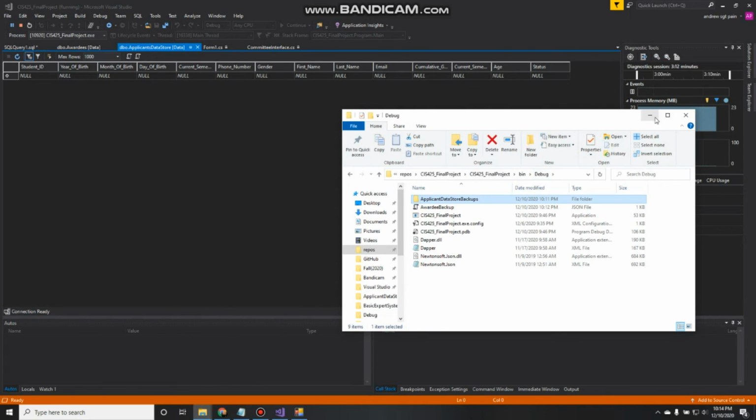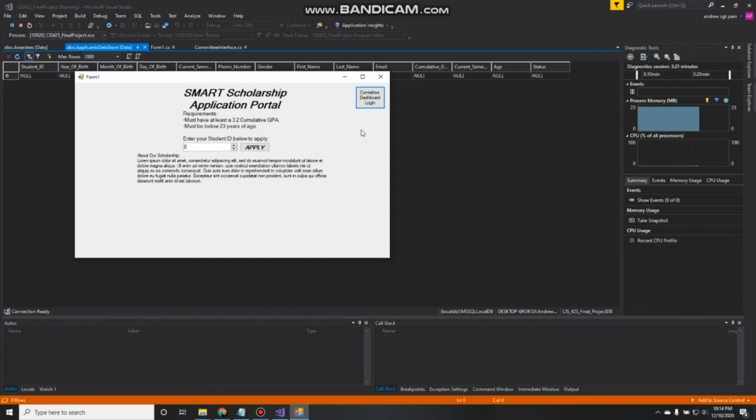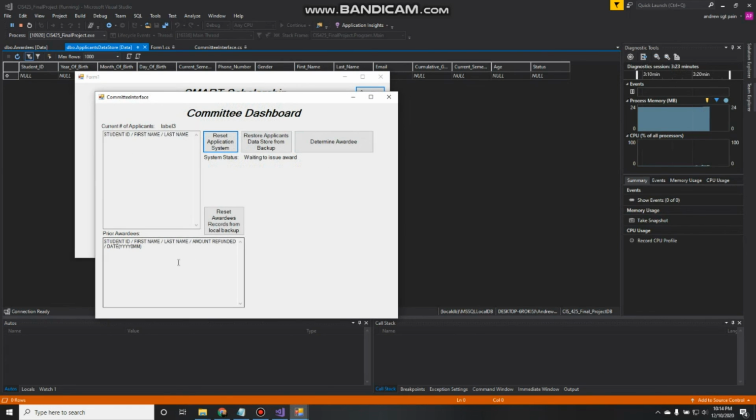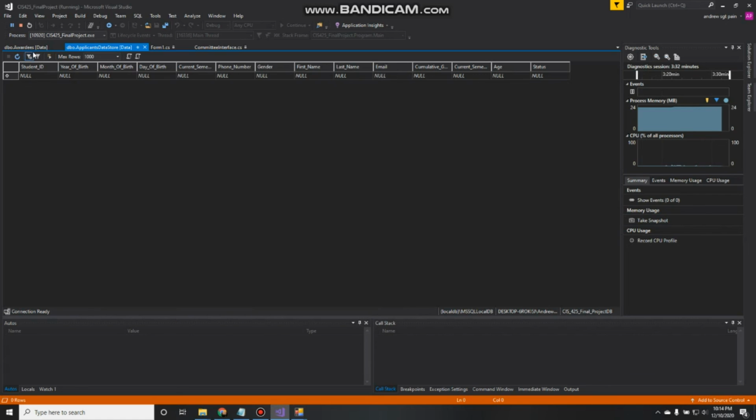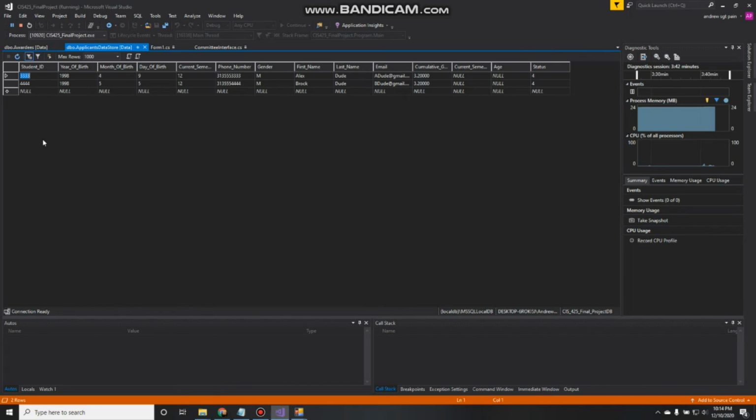And again, right now the databases are blank. The information has been lost. So what we can do is if we pull the program back up, see, right now it's all blank. If we hit Restore Applicants Data Store from Backup, it will automatically restore all the information from the XML files. And if we refresh this, we'll see all of our information is back. And likewise, if we reset awardees records from backup, all of our awardee records are back.